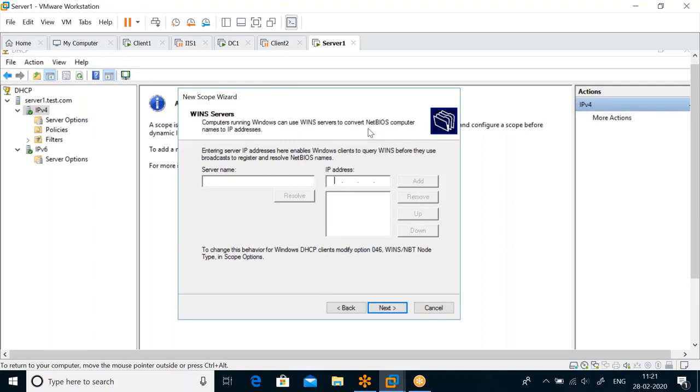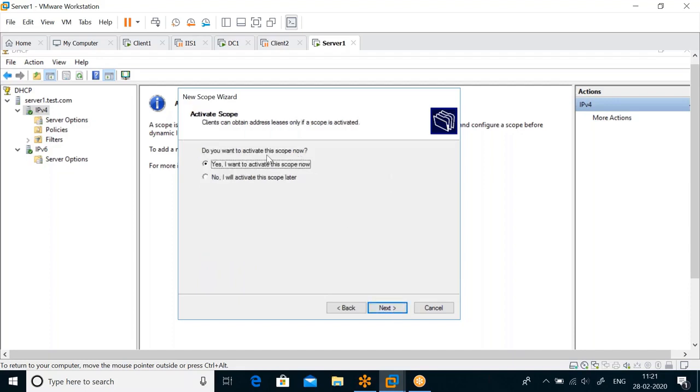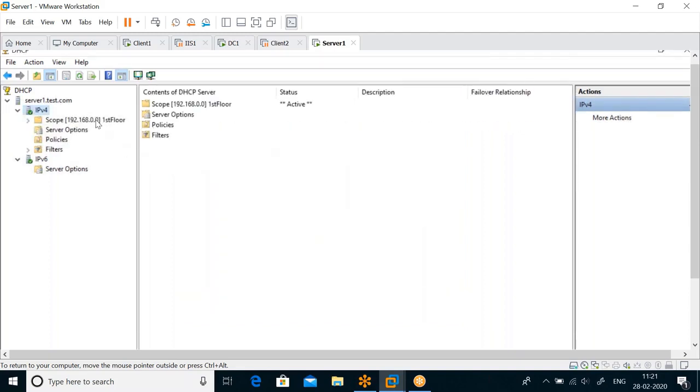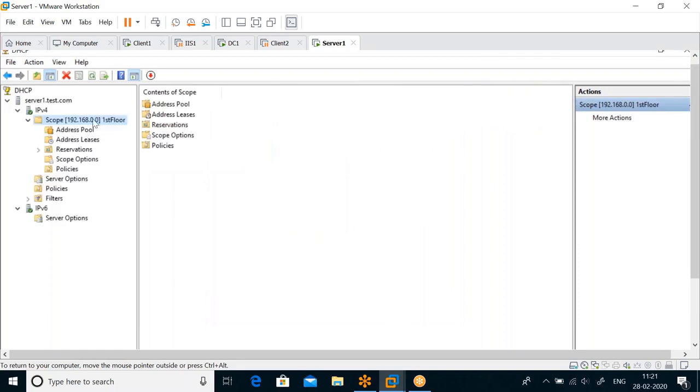The WINS server is not used anymore. Don't even try to find out what it is. Okay, so we click on next. And do you want to activate the scope now? I will say yes, I want to activate the scope now. Click on next and click on finish. Done.